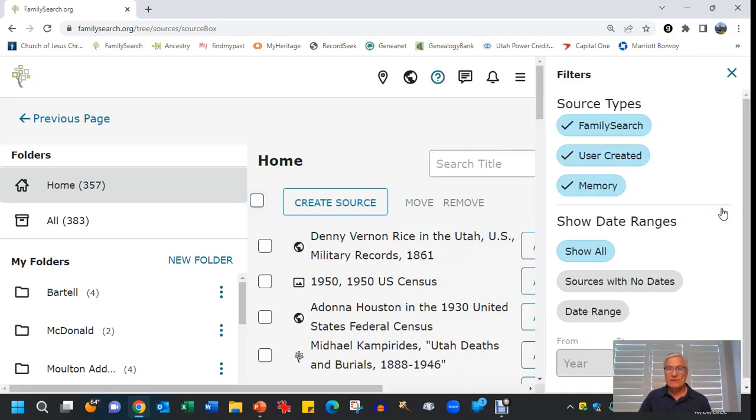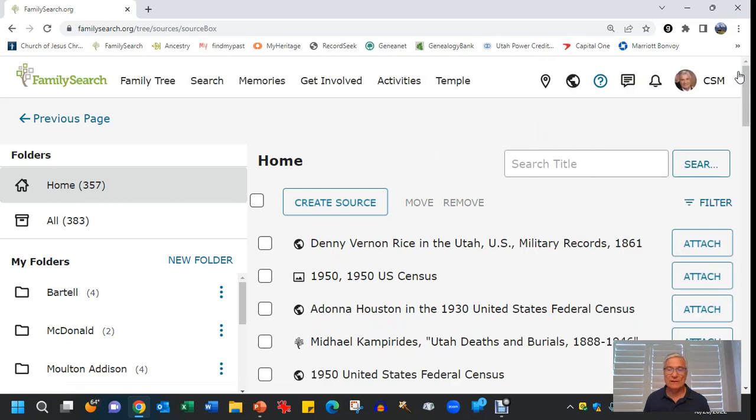There are filter options as well, so that you can filter based on date ranges, who created it, memories, and so forth, to search through your filters and find information very quickly. So Sourcebox is there as an option. You don't need to use it, but if you'd like to, you're more than welcome to.